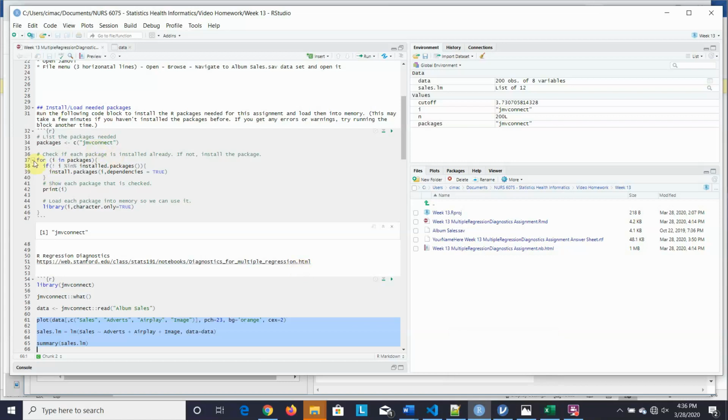And so this very first step, this is the one that we used before for making sure we have the right packages installed. I took out our previous package list because we don't need all those for what we're going to do. But I do have my JMV Connect package, and I had previously installed this. So when I run, I get my little summary there.